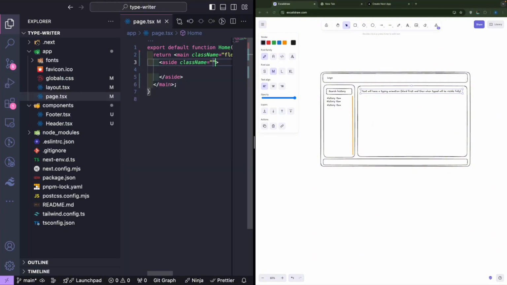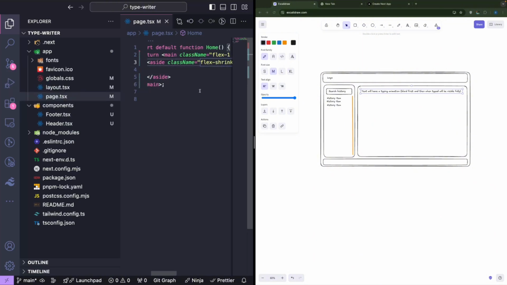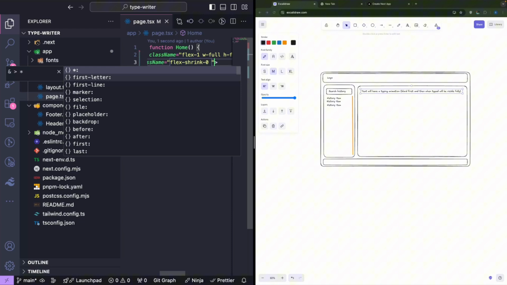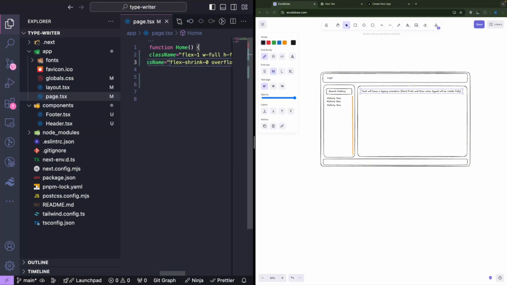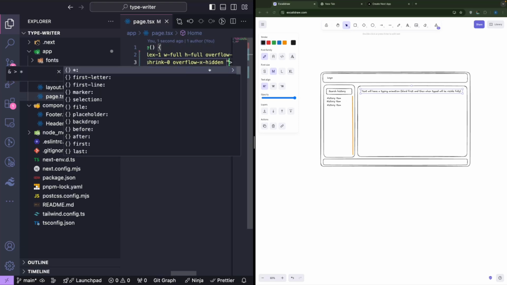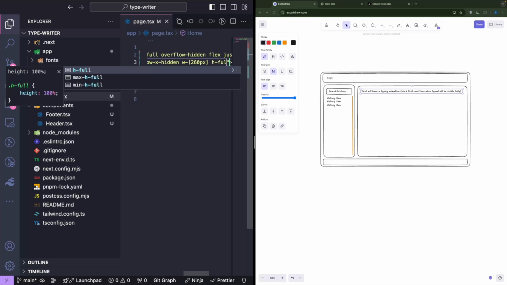Okay, so I'm going to say flex-shrink-0. It means that it will only take the size that we specify. It will not grow. Okay, and overflow-x is hidden. We do not let the text and the children go outside of this container. And then w-width, as I said, the width should be 260 pixels, some sort of that way. And then h-full.